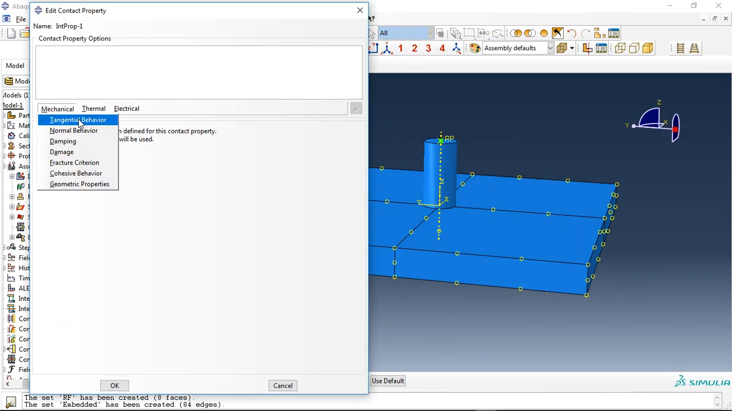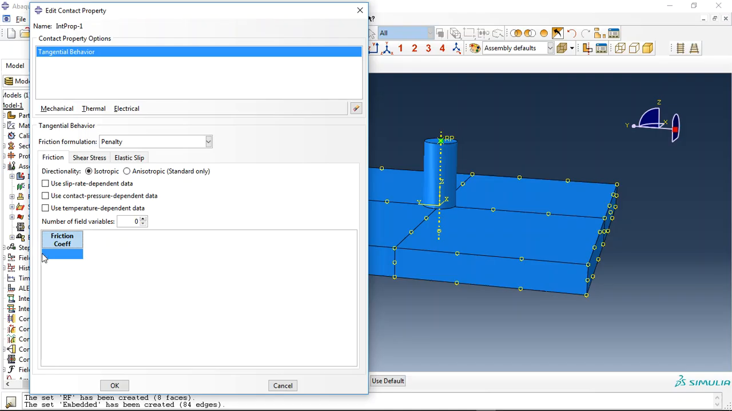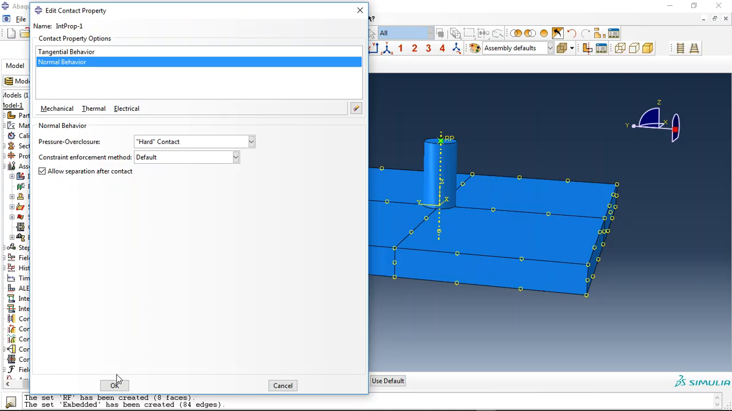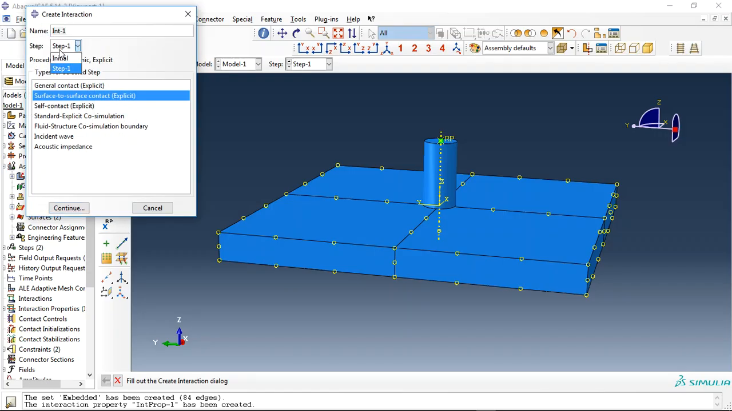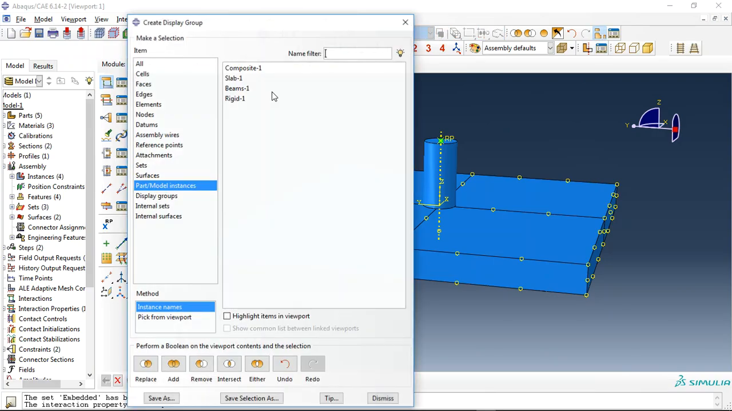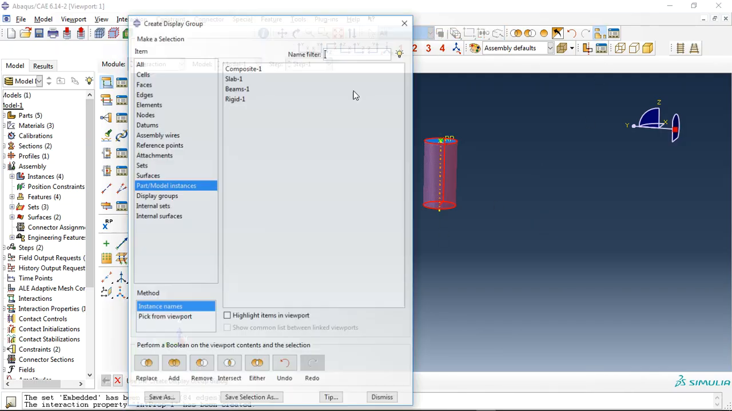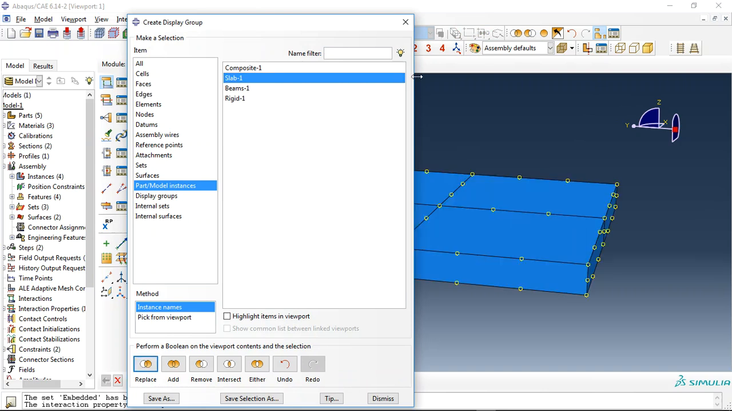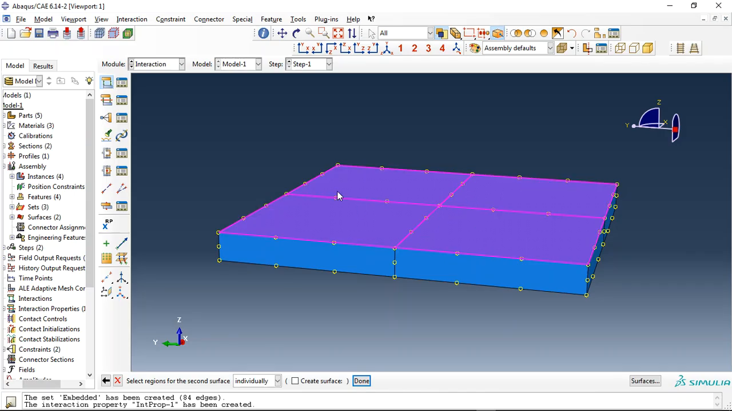The contact property is the tangential behavior penalty contact, the friction coefficient 0.2, and the mechanical normal behavior is hard. And now the interaction. Step 1, surface to surface. Let me replace just the rigid. Select this, the brown, and now replace the slab. Select the surface, these 4 surfaces.